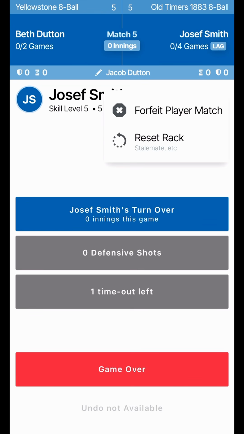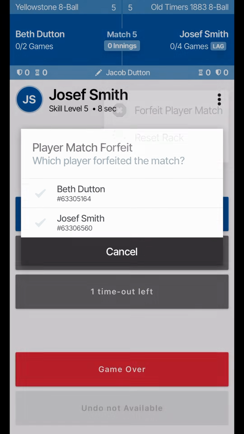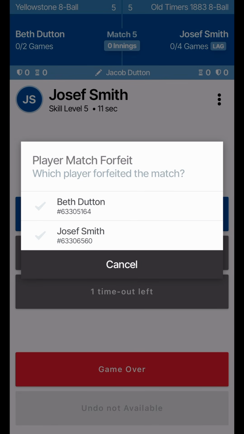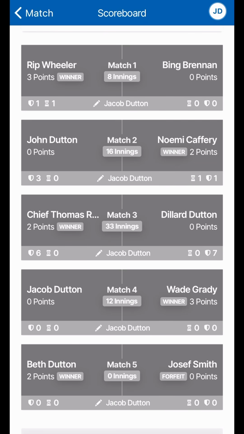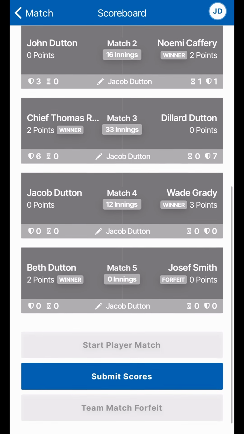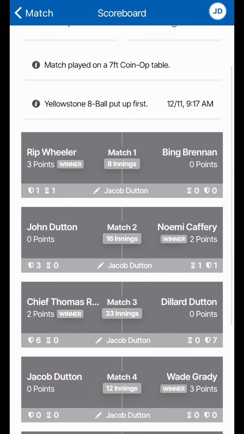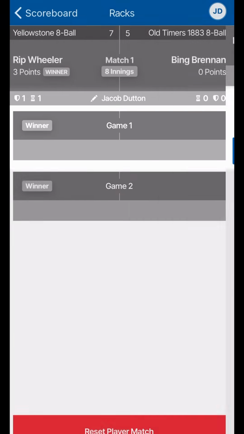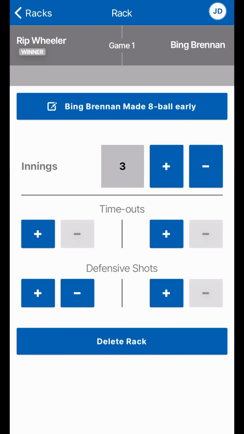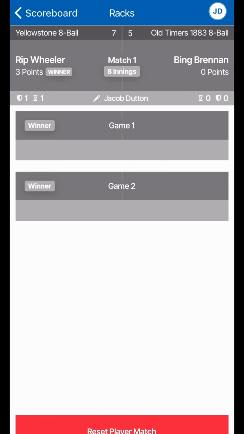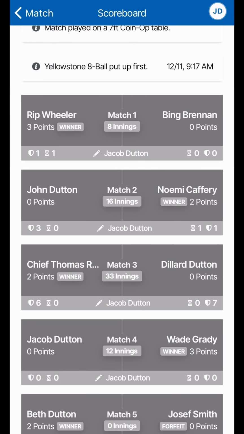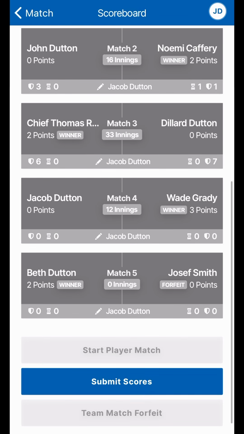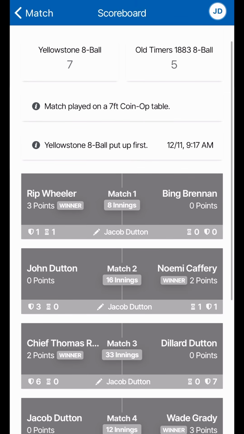And then if you ever need to forfeit a player match, you can see we clicked those 3 dots at the top there, and that's how you can select a match forfeit. So now you can see there, Joseph Smith forfeited that match, so Beth Dutton won that match. Now, if you ever need to go back and edit a match, you simply click on that particular match and it opens up the match screen again, and you can make any changes to that match or confirm that match was correct. So you can see there, we went back to that match, made sure that no changes needed to be made, and then went back here to the actual team screen.